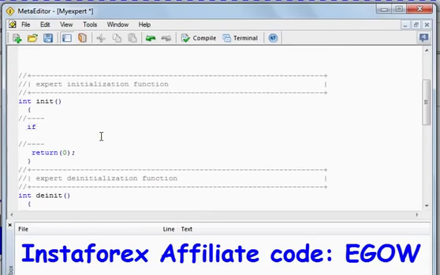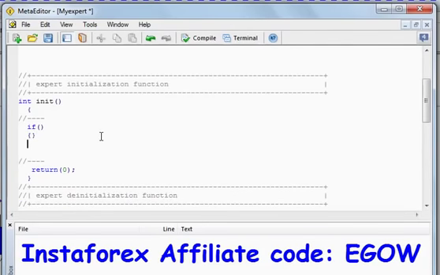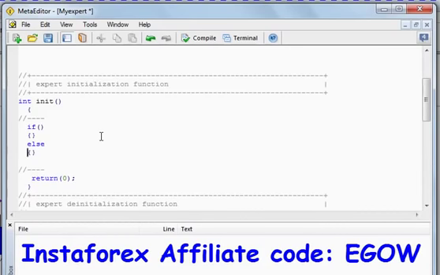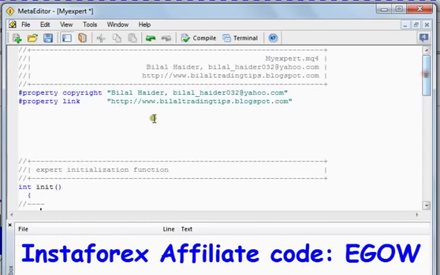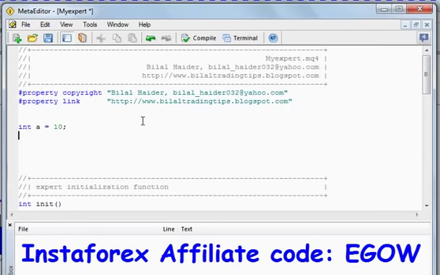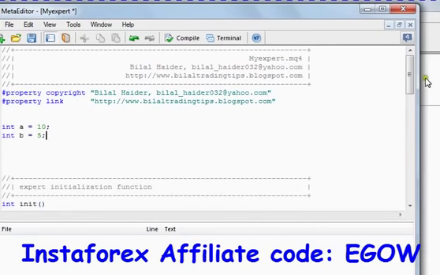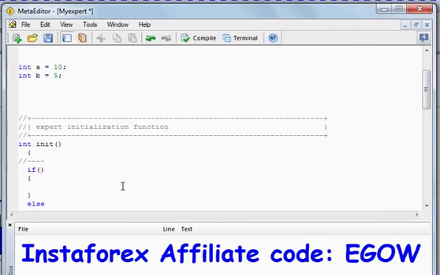So let's make an if condition. An if condition is written like that: if, it has a header, which is right here, and it has a body, and else, and it has a body. For example, let's make some variables. Int a equals 10, int b equals 5, and let's make a condition like if a is greater than b. You should run this piece of code, which we will write here: alert a is greater than b.